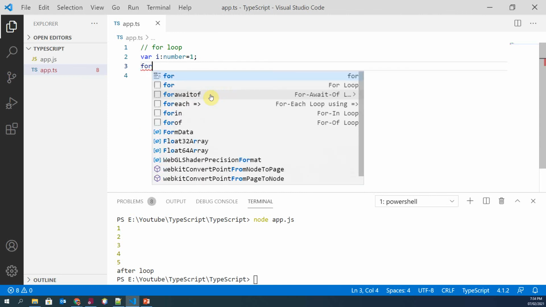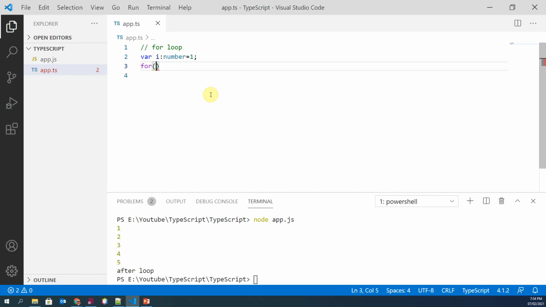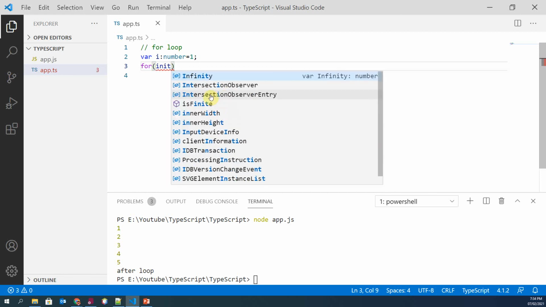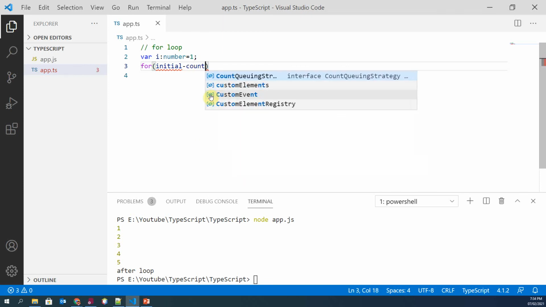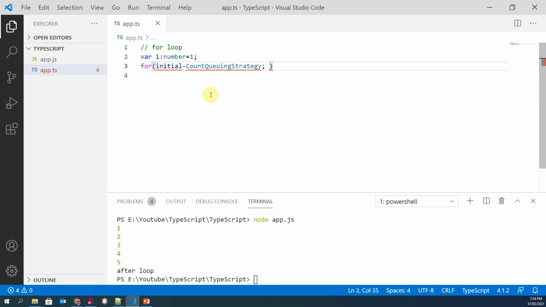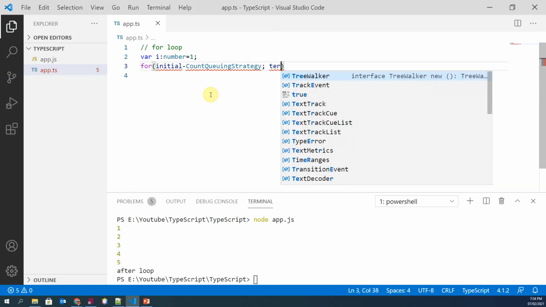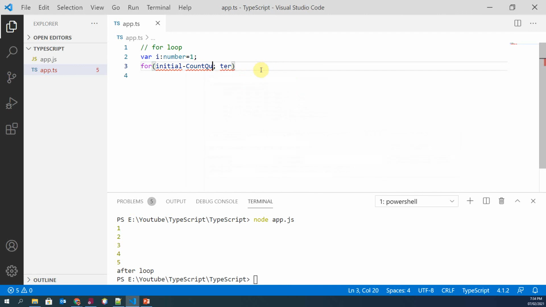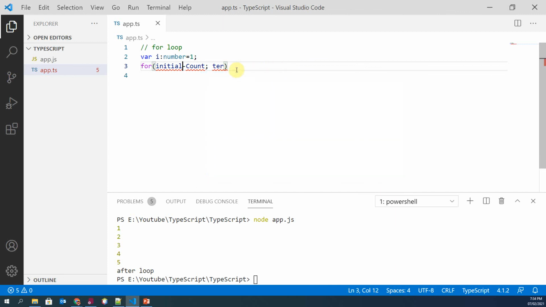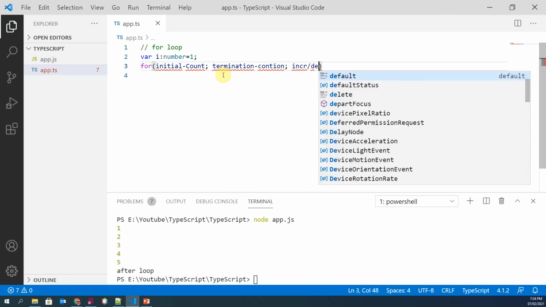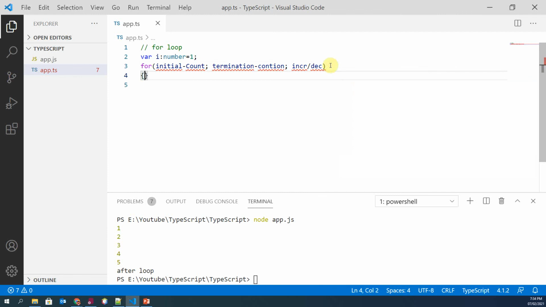First of all, you type for, then opening and closing parenthesis, then you have initial count, then semicolon, and then you have termination condition, and then again semicolon, and then increment or decrement, and then body of the for loop.